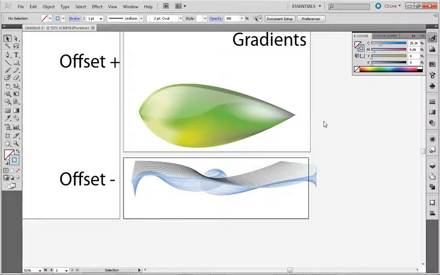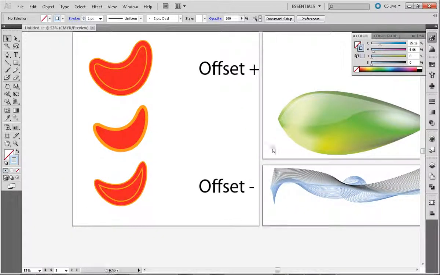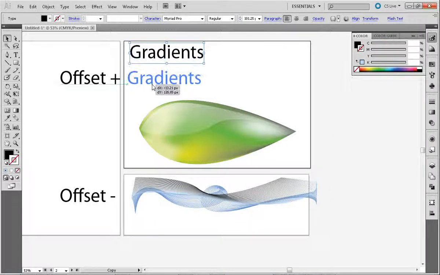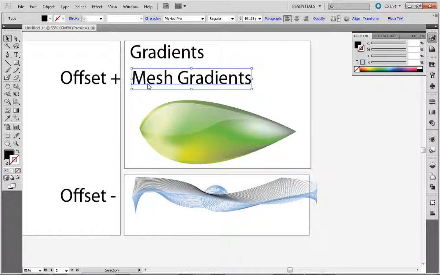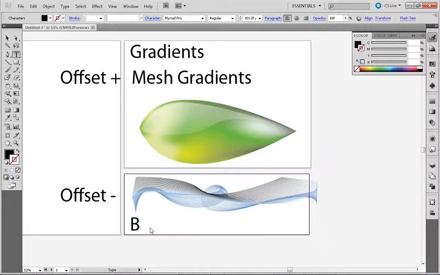So what we've done so far is the offset, positive, negative. Then we used some gradients to create this, and also the mesh gradients tool. And down here we used the blending tool, or blend tool.